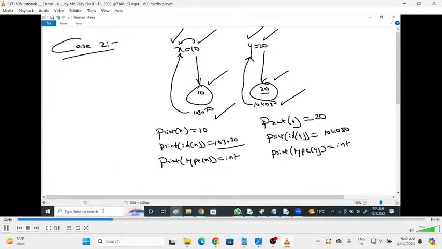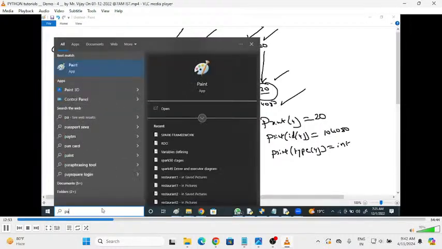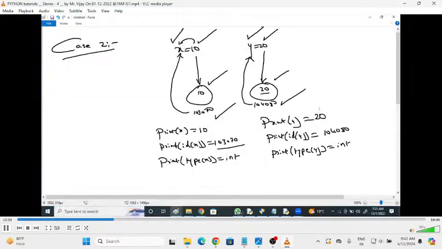Observe this case 3 now. Two different variables with two different values, two different objects with two different addresses.